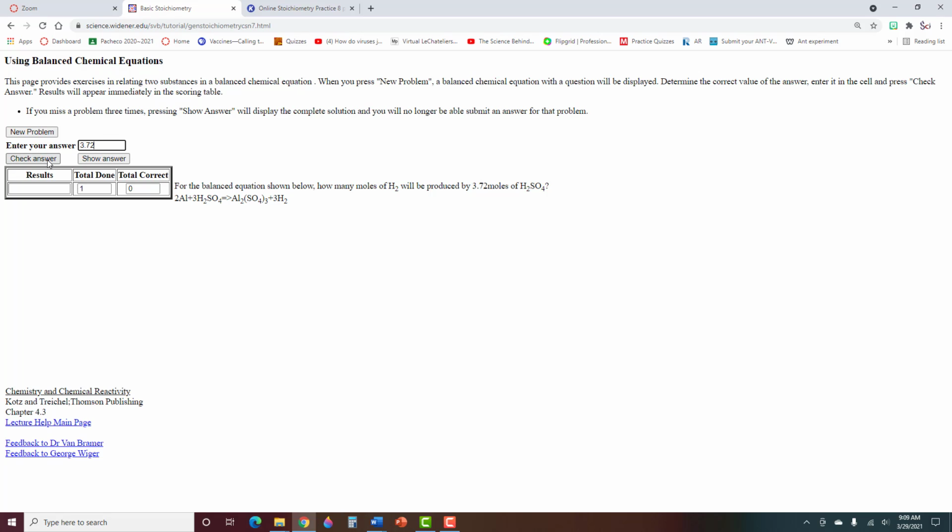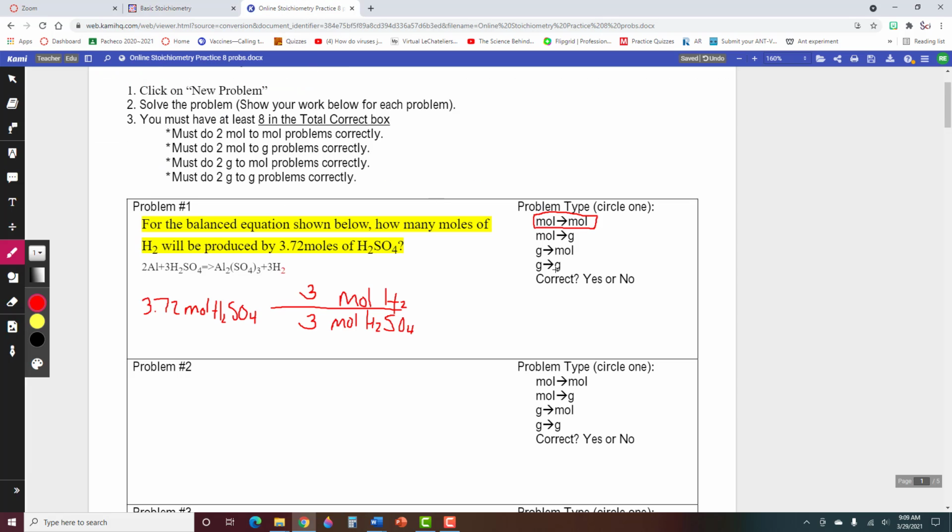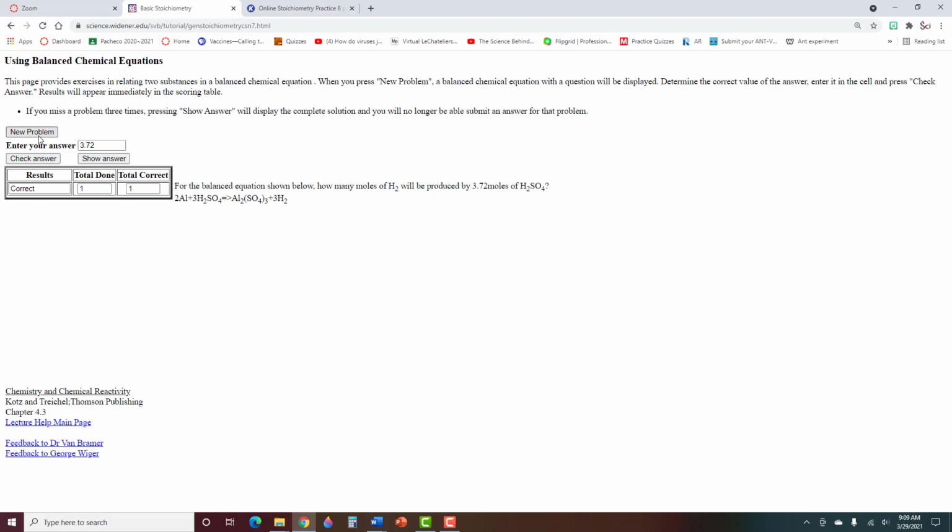So you type it in right here, 3.72, and then you click check answer, and if you got it right, it'll say correct, and this will go up by 1, or this will say incorrect, and then you can try it again. And then you circle on your document whether you got it right or not. Now that checks off one of my mole to mole problems, and now I need to do another one. So I generate new problem.